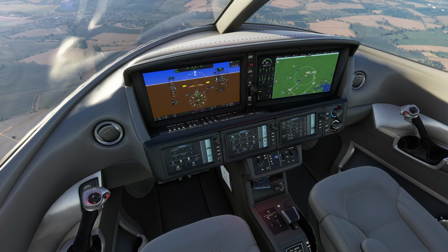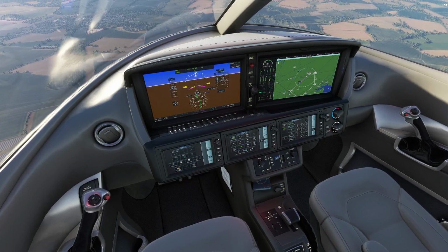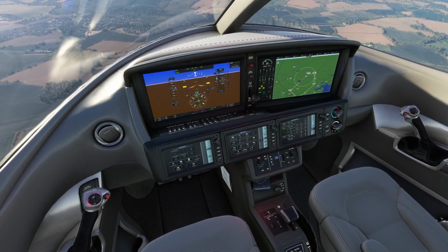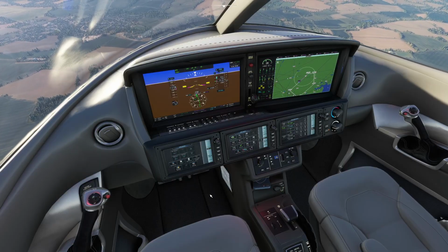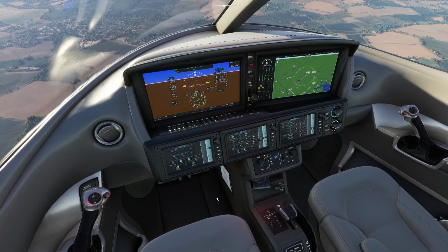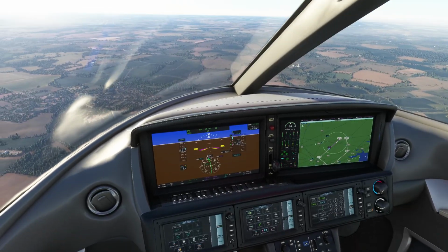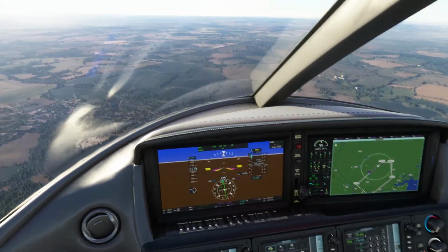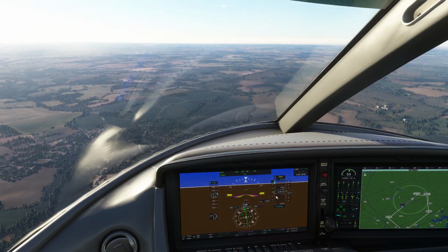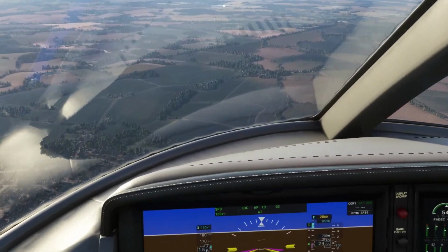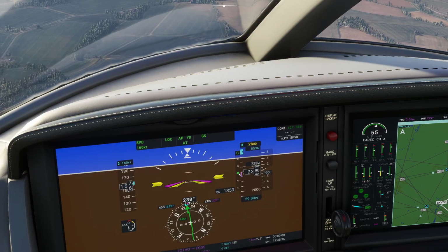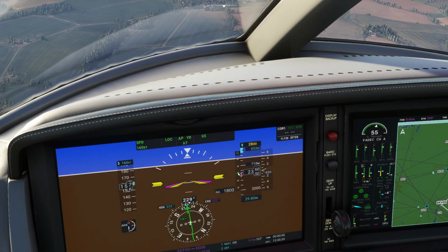Flaps go to 50%. Gear can come down. And if we look out in front of us, you should see... Oh, also notice, the glide slope is now in the middle, so we've flown into it and the aircraft is descending and following it.